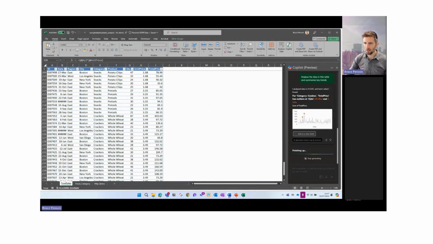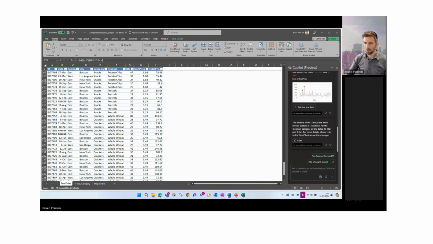There you go. So it's identified some outliers in the cookies category. It's even providing a nice little graph to show it. So we can keep delving in for further insights if we wanted to, but hopefully that gives you the idea.